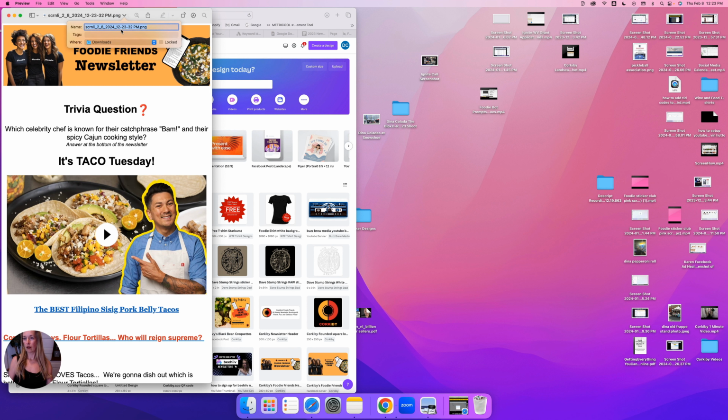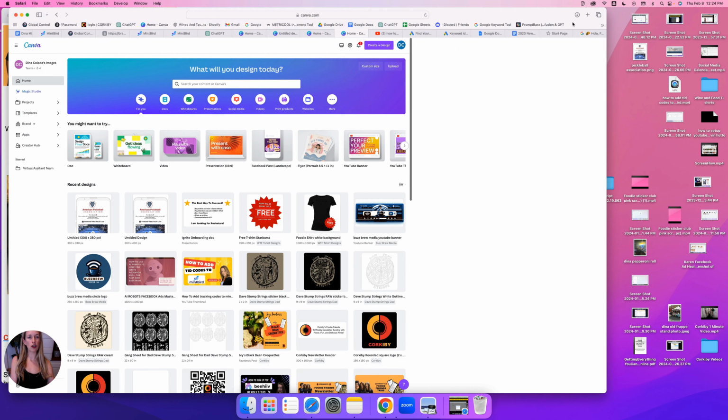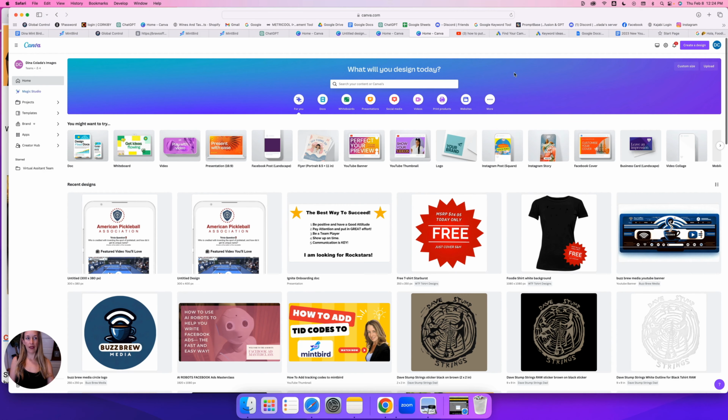So let's name it newsletter screenshot. Okay, so we've got newsletter screenshot. We've renamed that. So now what we're going to do is open up Canva and then go in the upper right hand corner and click create design.